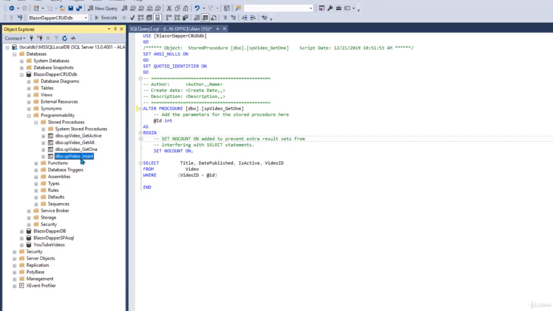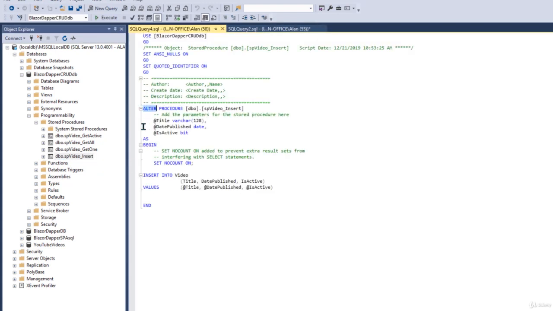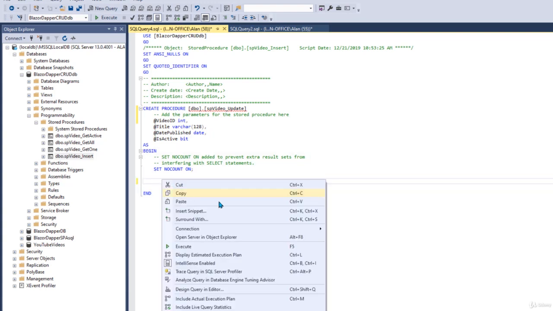Now we need an update stored procedure, and that's going to be similar to video insert in terms of parameters. So I'm going to right click that and modify it. I'm going to say create procedure, and instead of video insert, this one will be video update. We do need to pass in the ID of the record being updated, so that's @VideoID, and that's an int. Remember, that's SQL syntax up there. We don't want insert. Let me just take this whole thing out and I'll design a new query.